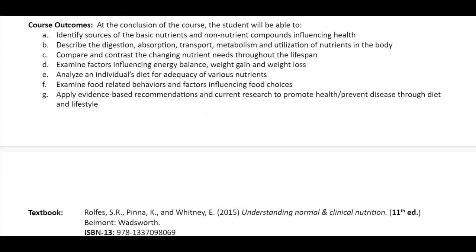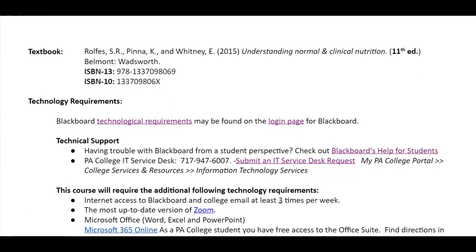And then scrolling down, you'll see our textbook is Understanding Normal and Clinical Nutrition, 11th edition. You can use the 10th edition if you'd like. Just know that there are some updates between the 10th and the 11th edition. So if you are using an older edition, it's important that you utilize the other course resources each week to get those updates and also utilize the provided course outlines.